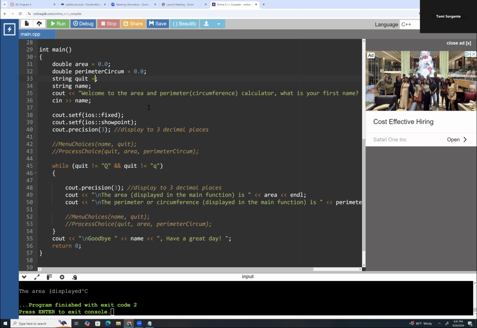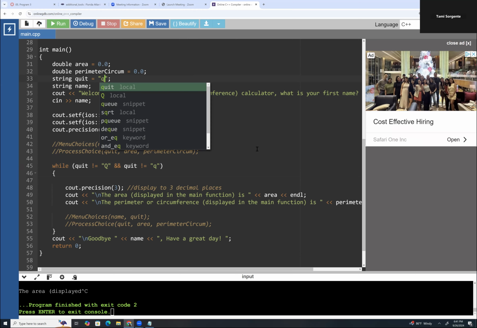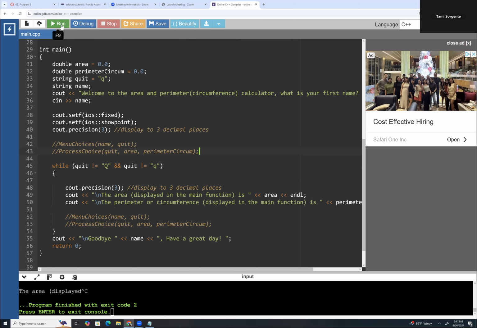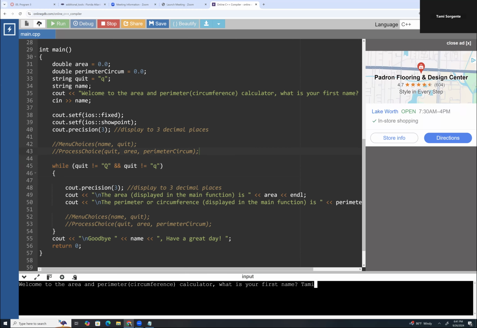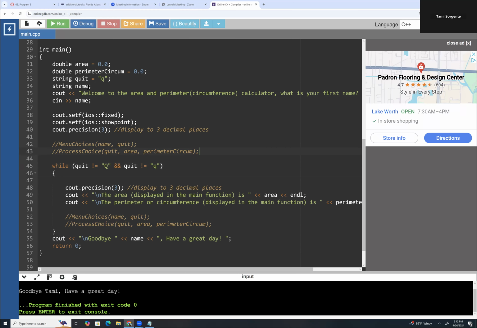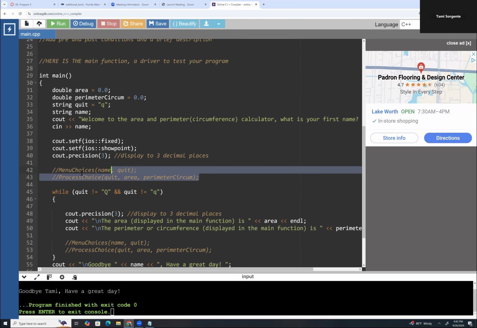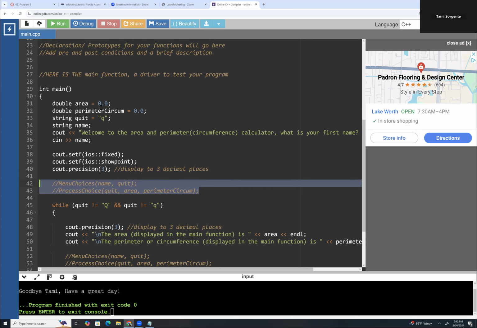So I'm going to go ahead and assign a Q to the loop. This way I can test my code. And when you enter the name, it's just going to quit and it's not going to do anything. All right. So that's the first thing I'm going to take care of. Now, the next thing I need to do is put my function prototypes up here.